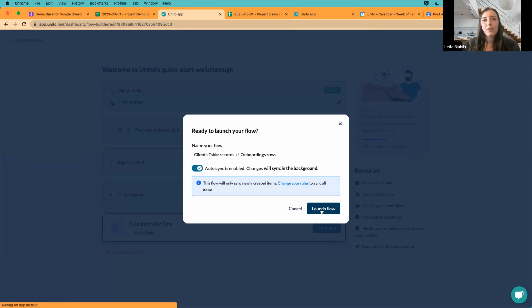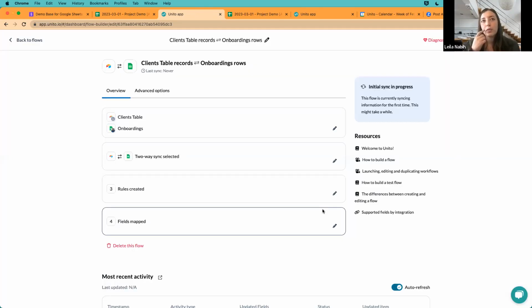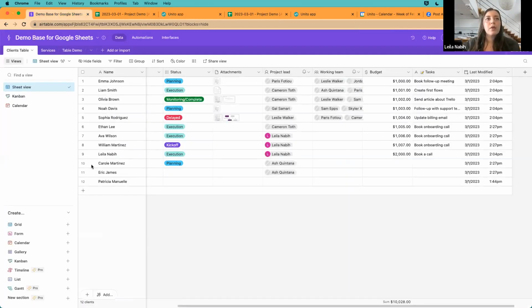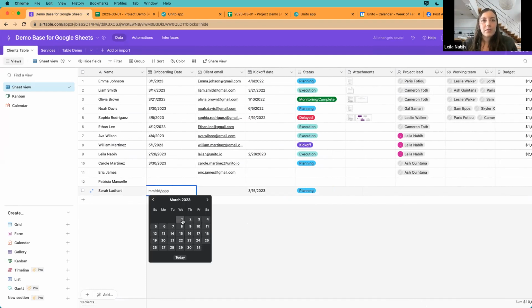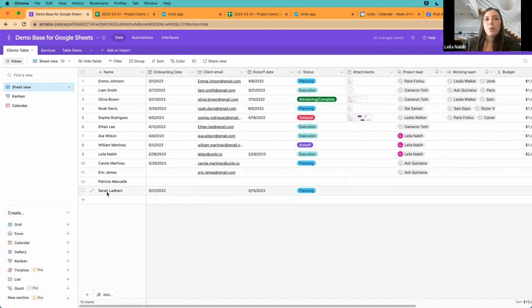So there it is. I've completed all the steps for my flow, and I am now able to launch it. In order to look at the changes in Airtable, I'm going to go ahead and sync a new row right here, and I'm going to use Sarah as an example. So Sarah, we have a meeting that is planned, and I'll add a couple other information such as the kickoff date and the onboarding dates. So by adding a new row, as well as inputting my status to planning, which adheres to the rules that I've selected on my Unito dashboard, this will trigger an automated sync to populate the information on Google Sheets.